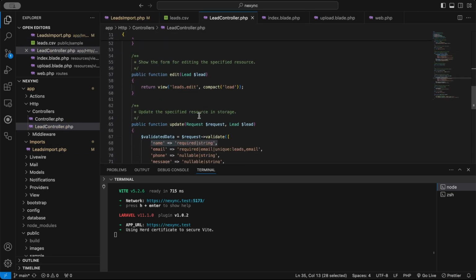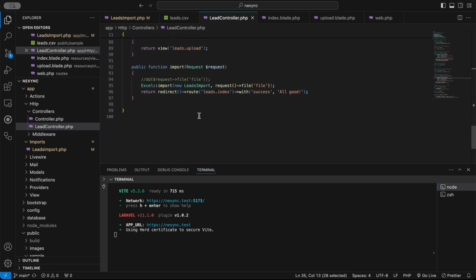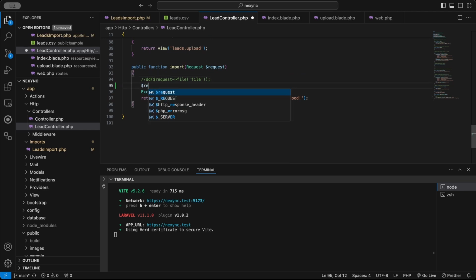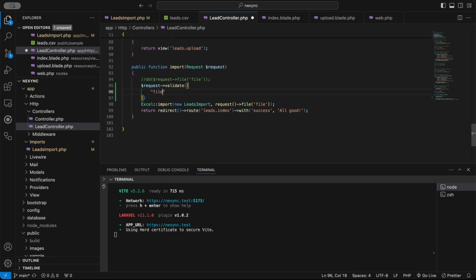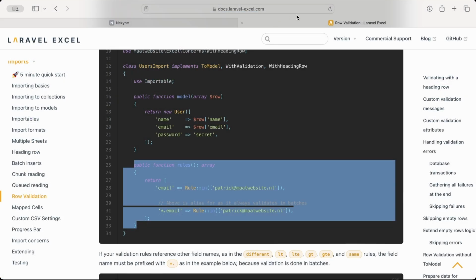I also need the validation for that particular file. So we should validate that file. So while this function, we'll add request, then validate, and then I will add file here, and validation will be like, for file validation it should be required, then MIME equal to CSV, and also there is something like MIME types.